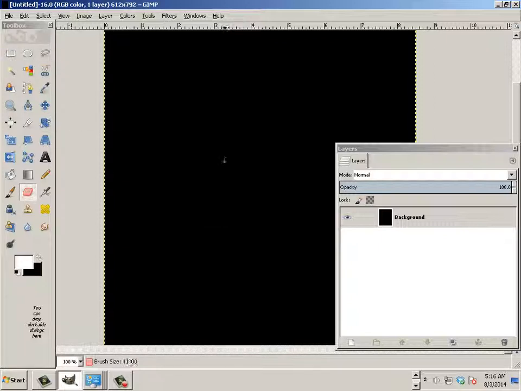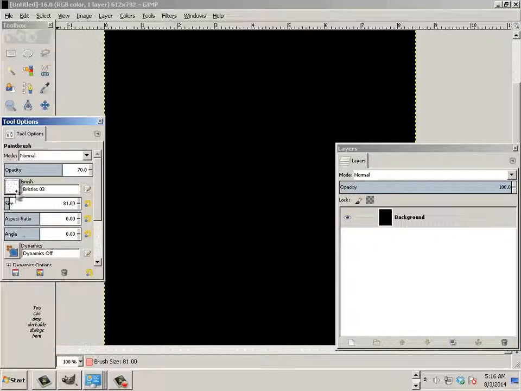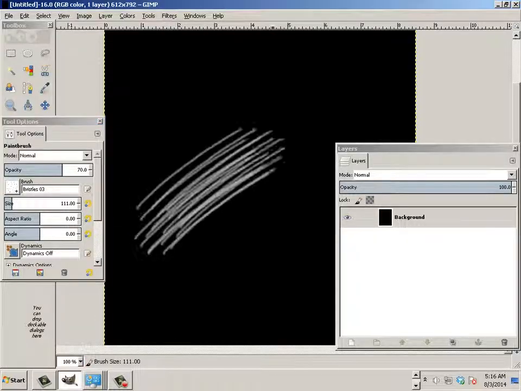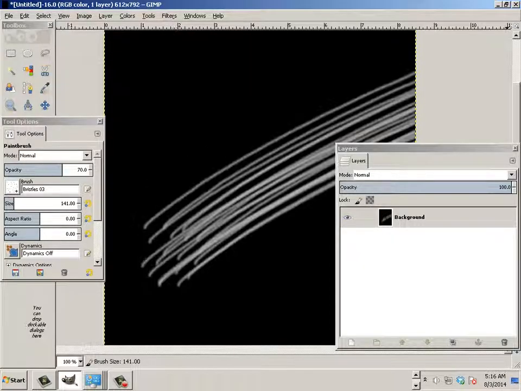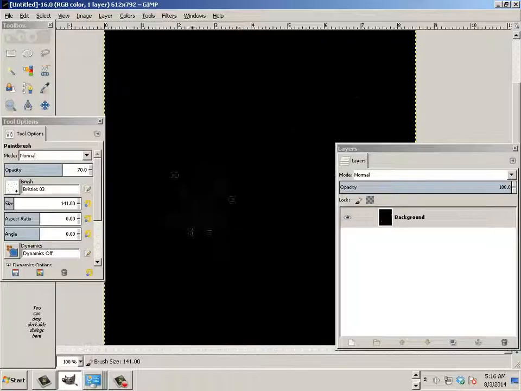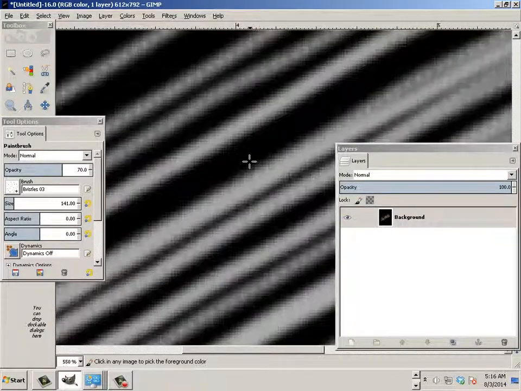But what I'm going to do here is take a brush. I'm going to use one of these brushes, and I'm going to just make a swoosh like that. Just like that. And if we look really close at the swoosh, we can now see pixels.